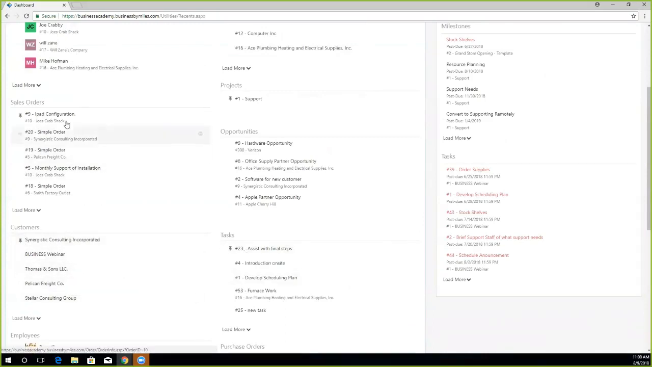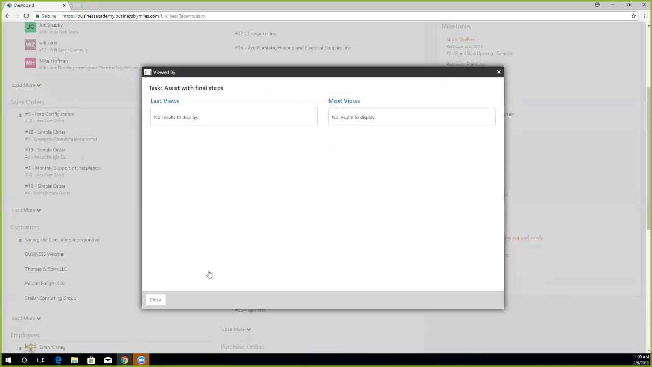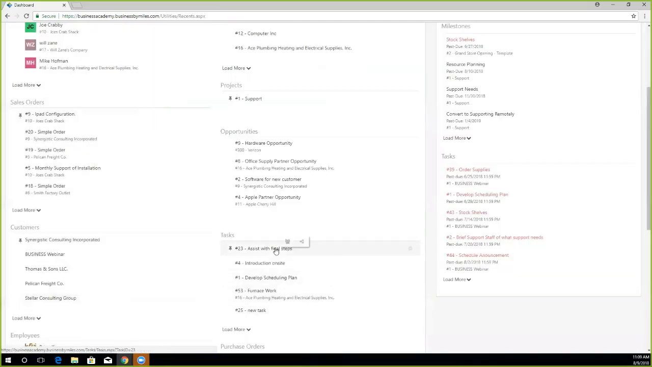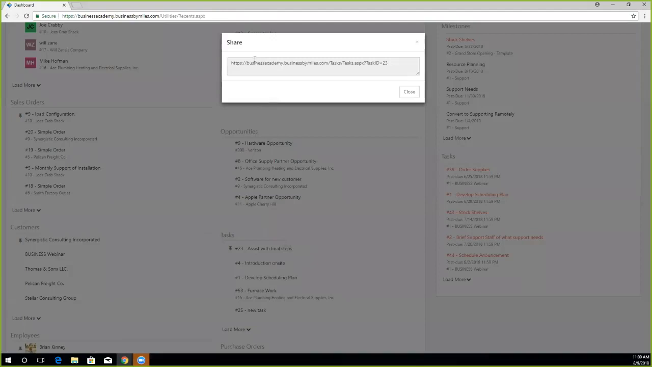Now you might notice that as I'm hovering, we have some options that appear over things like sales orders, customers, and tasks. And these are quick options to do certain functions within these entities. So for instance, with tasks, I have a view log. So I can see who viewed this task recently. And I also have a share button. And this will allow me to copy and paste this URL into an email or a message and easily share the task to and from users.